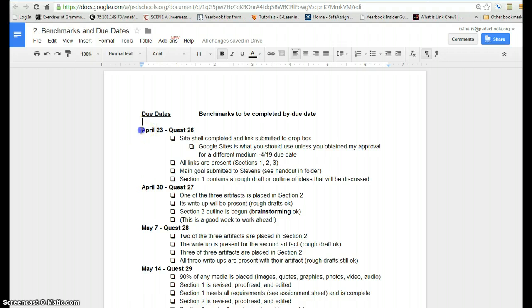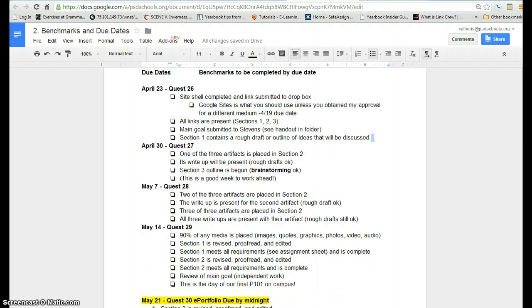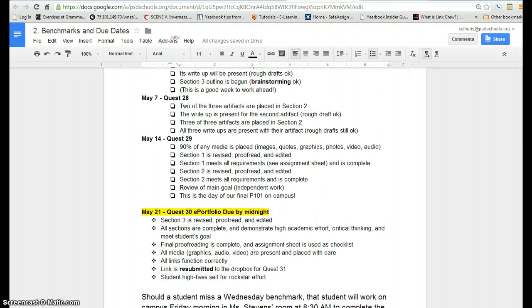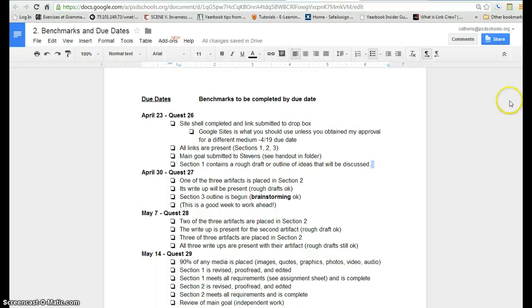So each due date is going to have you complete a different part of your project. And you'll notice that we have 1, 2, 3, 4, 5 due dates that we're working towards, the first one being next week. So each one of these benchmarks you'll earn credit for. They are assigned quests. And let's dive into kind of what to expect in each piece of the puzzle.